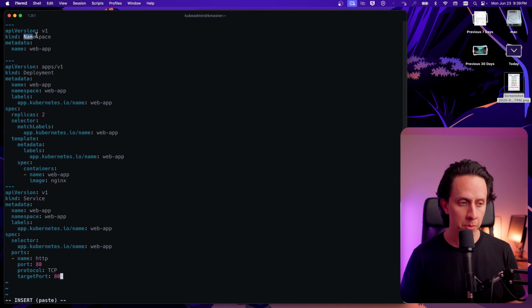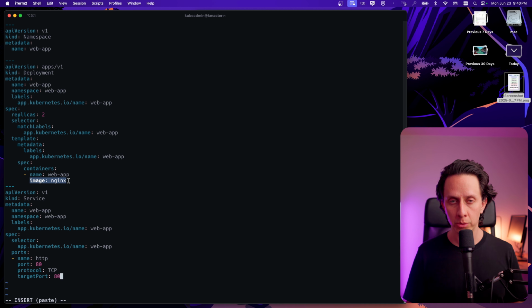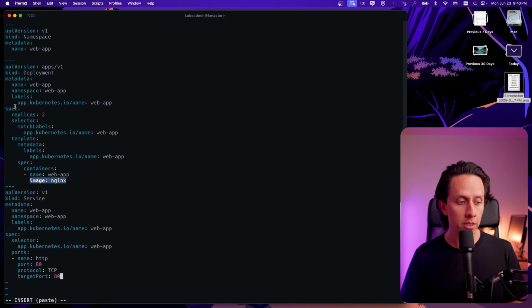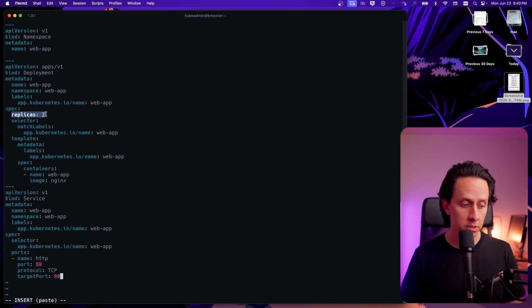First, we have a namespace. So we're creating a separate namespace for this web app. Here we have our deployment. So what do we want to deploy? 2 replicas. And then we have the containers here, the name of our container, the image that we want to use. In this case, I'm just going to deploy a simple NGINX web server in a container, and it's going to be running in 2 pods, replica 2.